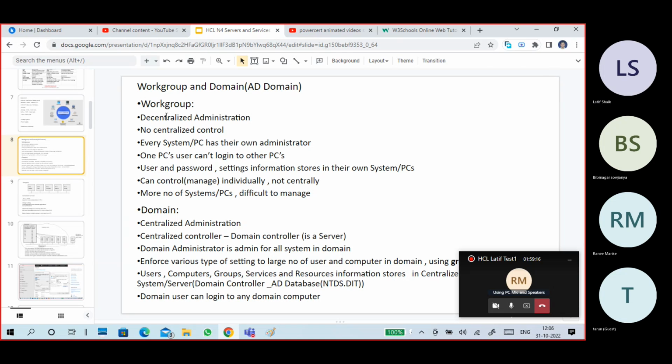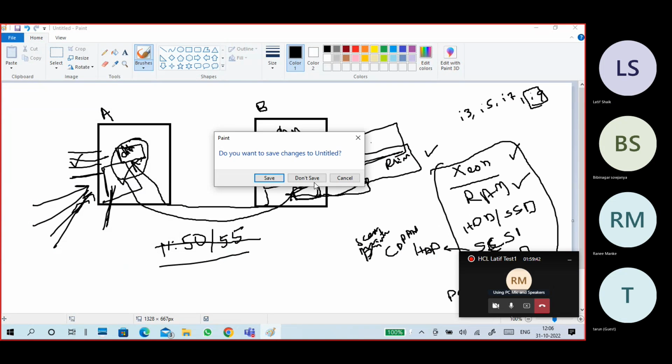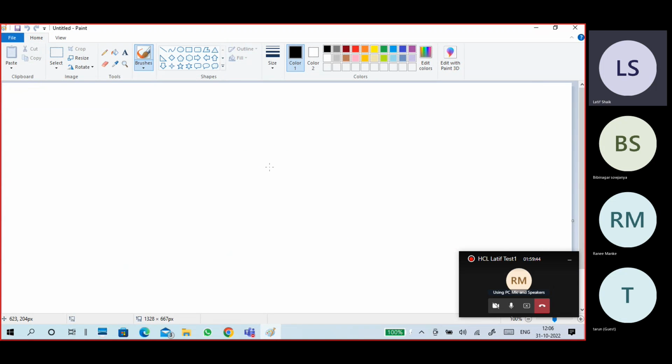So workgroup means all our PCs, individual pieces. We are all in the workgroup only. How do you know you are in a workgroup? What is your PC? I will show you whether you are in a workgroup or in a domain.